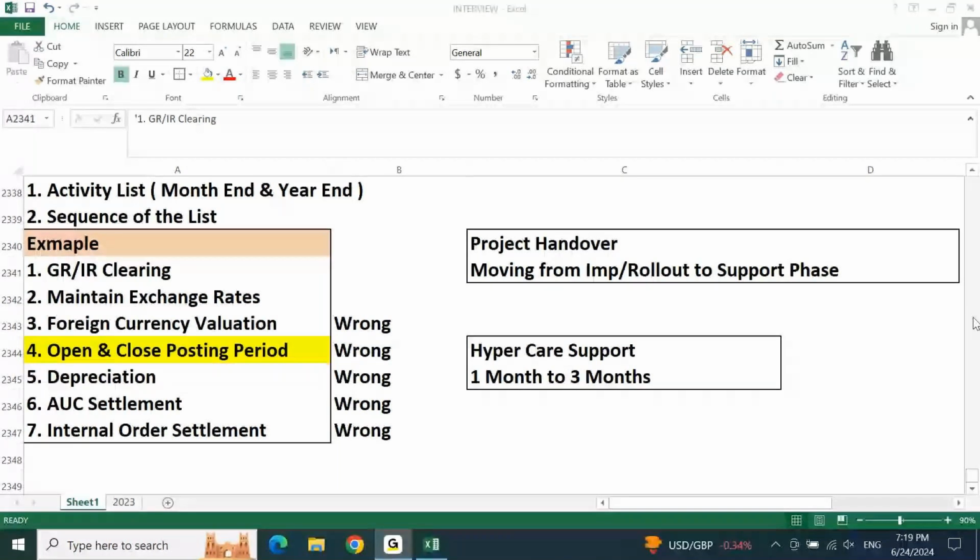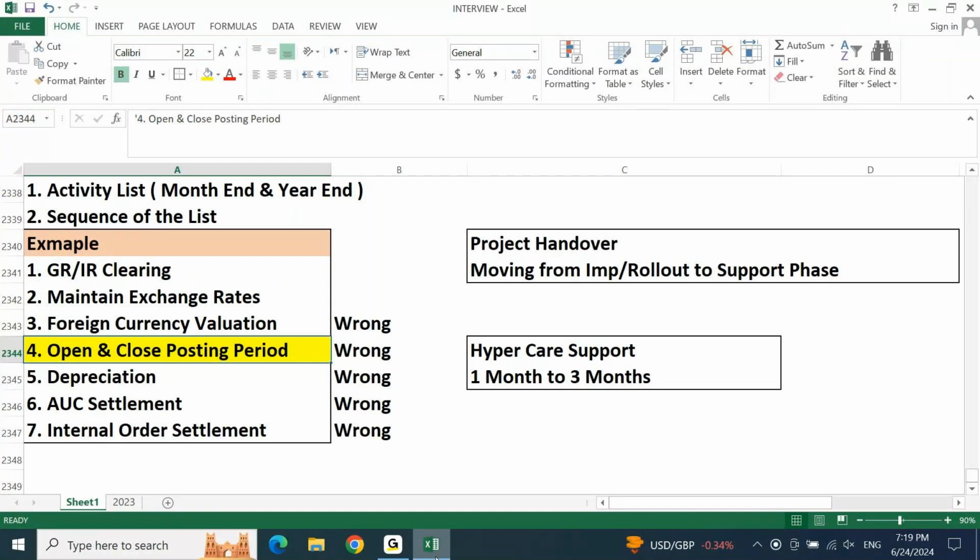Now, when you're talking about open and close period, does this have any dependency? When should I actually open the period and when should I actually close the period? Is there any logic, or can I open and close at any given point of time? Closing is at the month end only. So when should I open the period? Day minus 5, month starting.